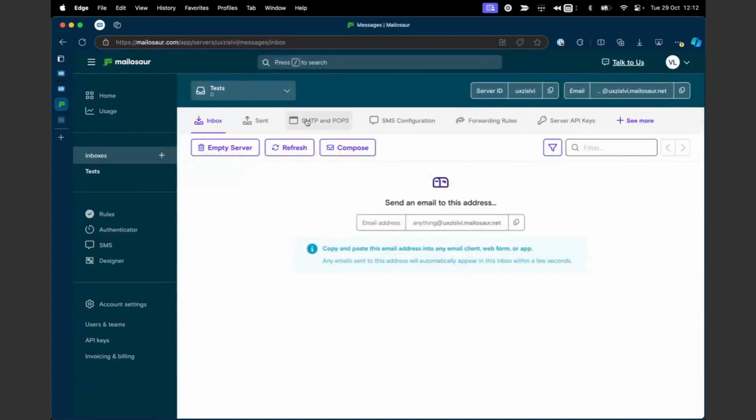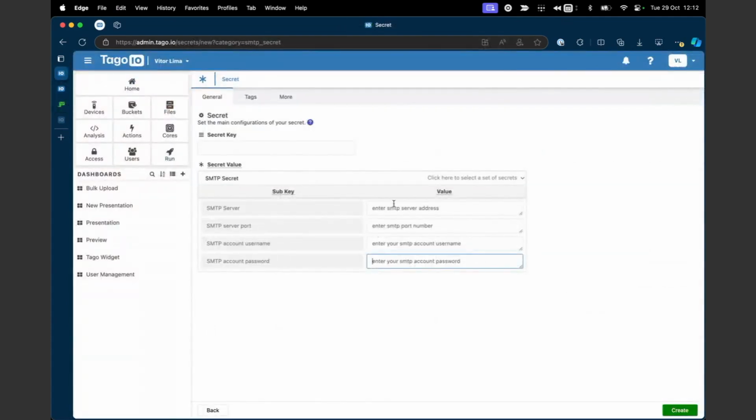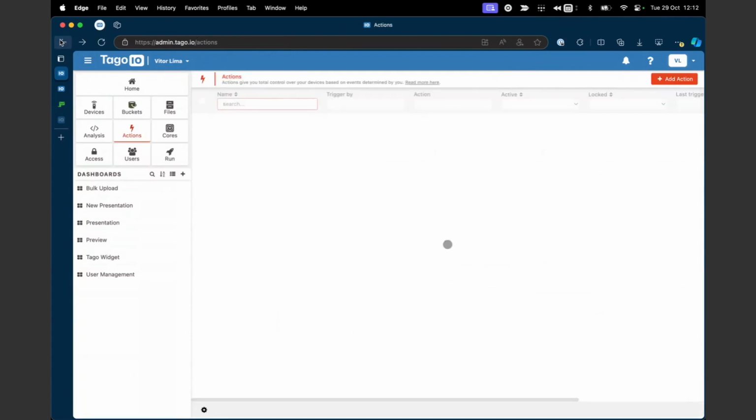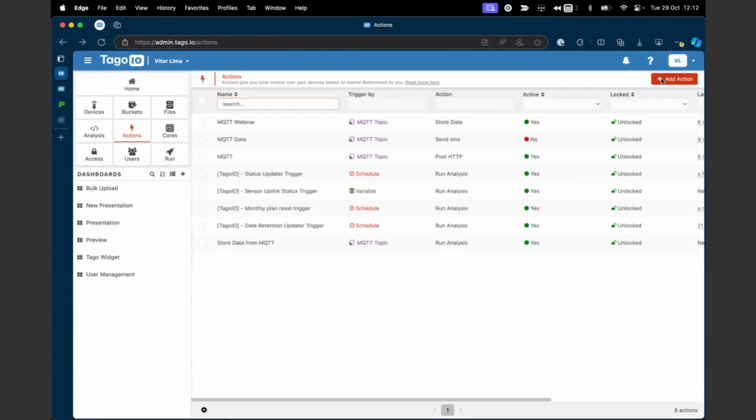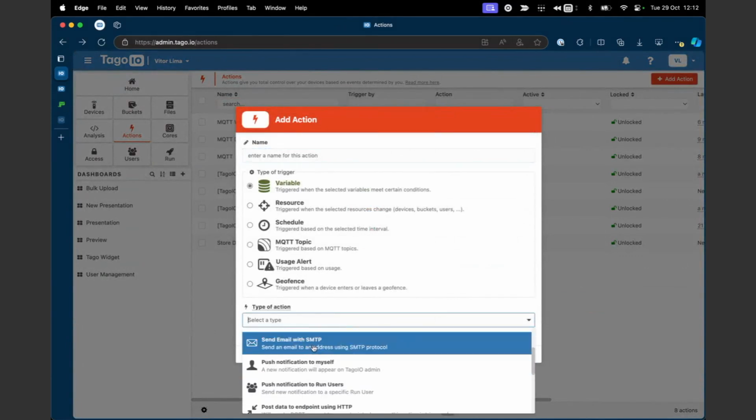So if I go to MailStar here, SMTP and POP3, I'm going to have my username, the available port that I can use, my host. So I basically copy all these to my secrets. And once I fill in all the fields, I press create, and I'm going to have my secret created. Let me go back to the action here. I'm going to need to fill everything again. Sorry about that.